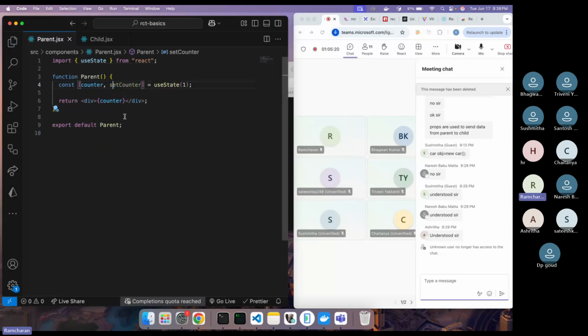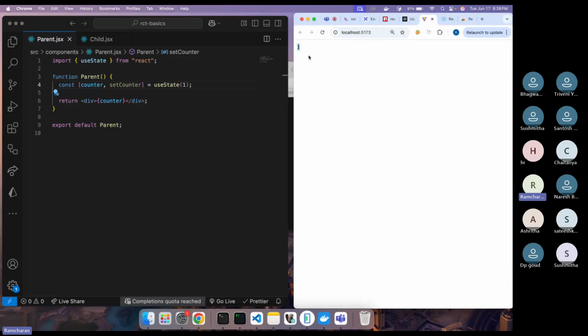So here I am displaying the counter. Let's see what the counter value is now. 1, right? All can see, right? Why is the value 1? Because we have this initial value 1. So this 1 is stored in this counter. Now counter is nothing but 1.